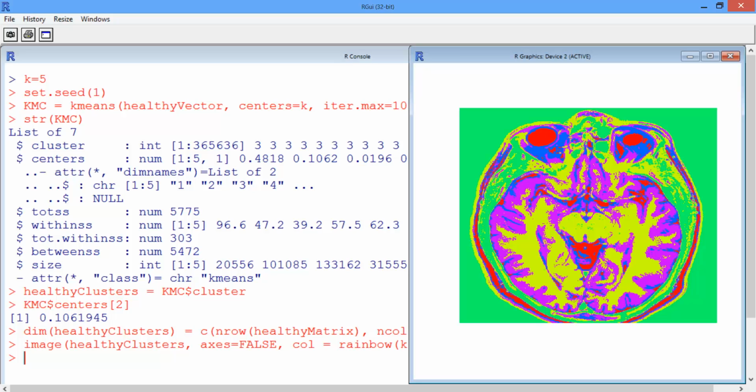The question now is, can we use the clusters or the classes found by our k-means algorithm on the healthy MRI image to identify tumors in another MRI image of a sick patient? We will see if this is possible in the next video.